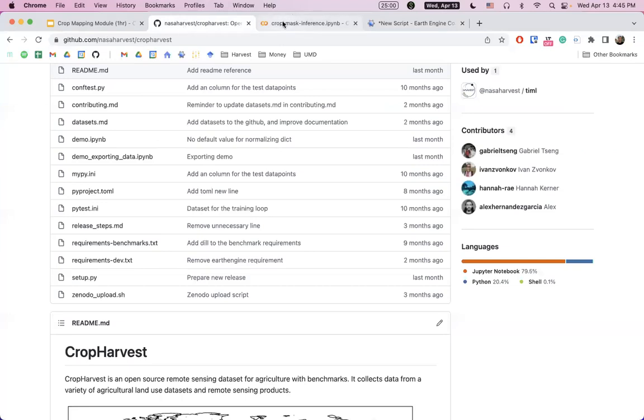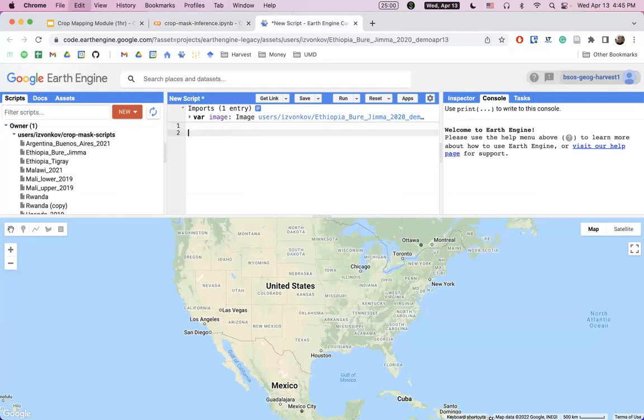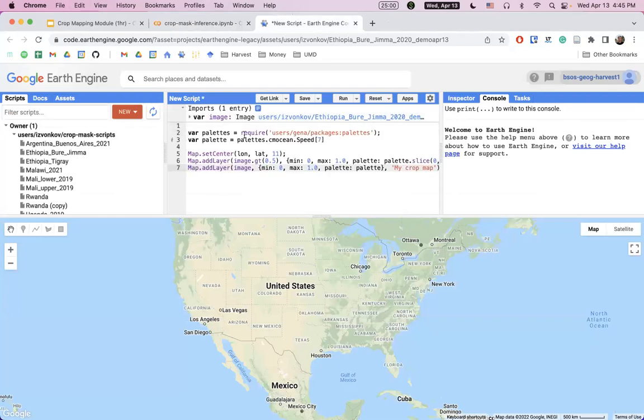And then, oops, close this. It says to... actually, it doesn't say, it just gives me the script to copy. And that's what I'm going to do. I'm going to copy the script over, and that's what's going to help me visualize this map.